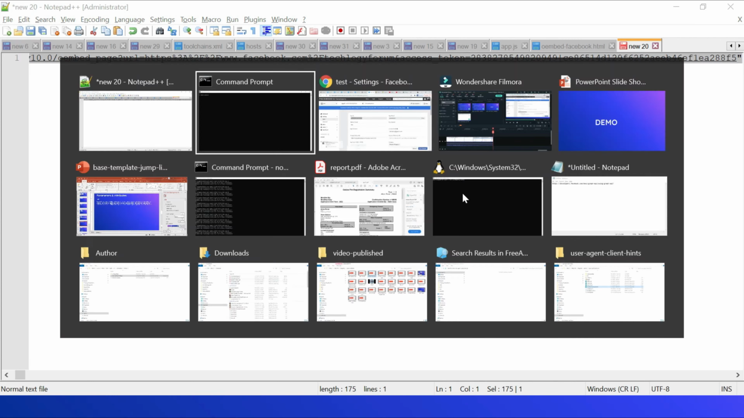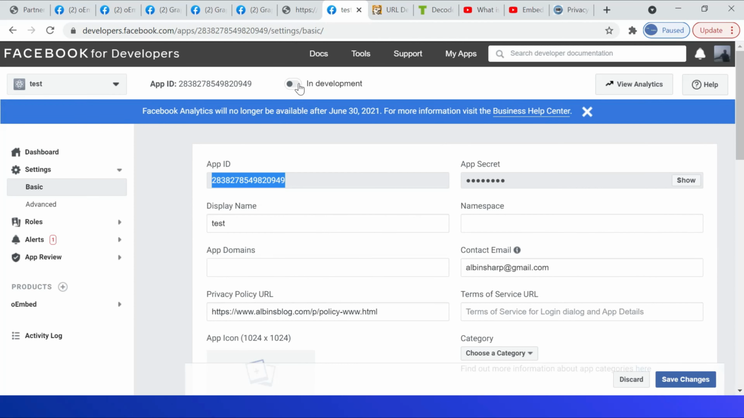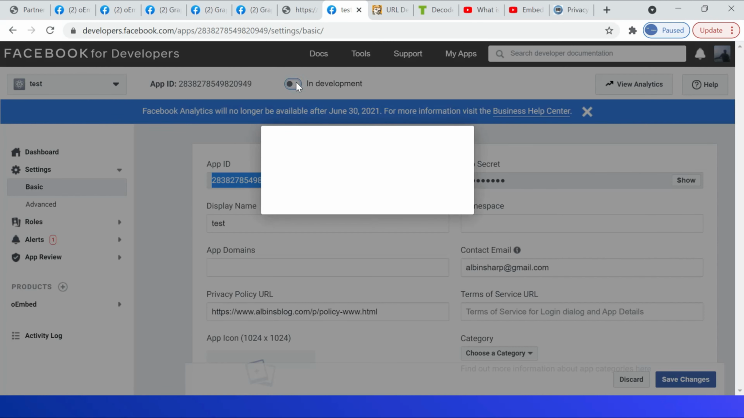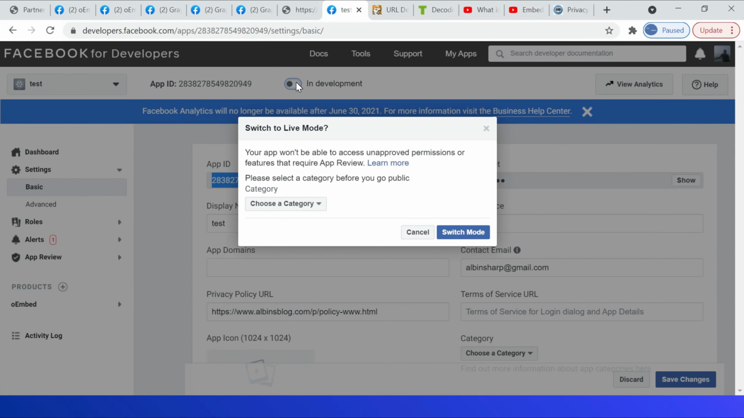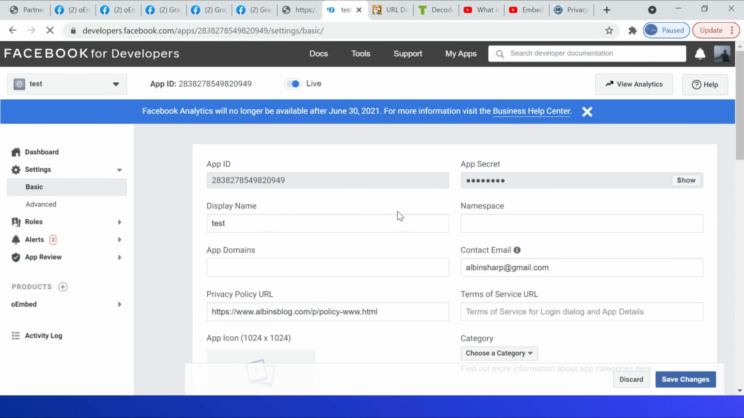Let me execute this now. You can see this 400 bad request. Also, the message says this endpoint requires the app to be in live mode. Right now our app is in development mode. Let's make it live mode. So change it to live. Before making this change, the privacy URL should be enabled, but we already completed that. So that's fine. I'm switching the mode. Okay, now it's live.